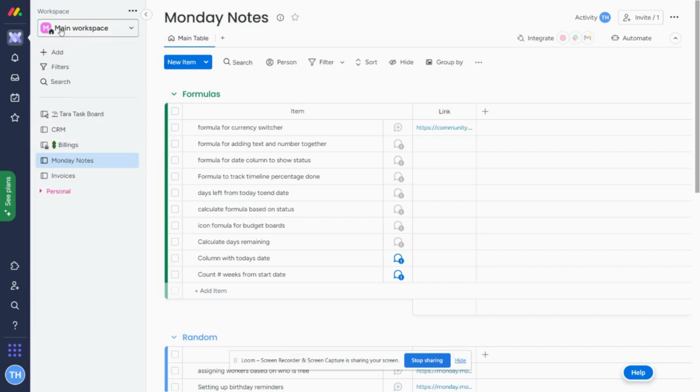Now, what I have in this specific workspace, you have almost a table of contents where you can see all your boards, your folders, and if you have dashboards or forms or documents, you can also put them here. So you have a table of contents within your workspace. Now I'm going to get to boards.